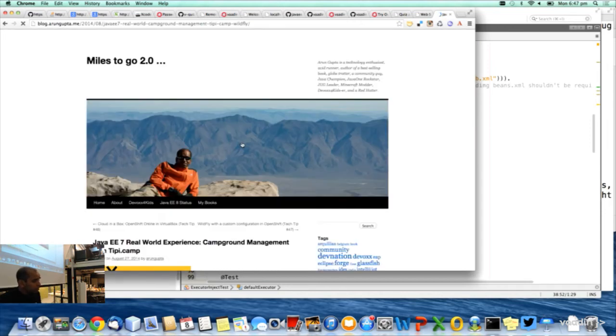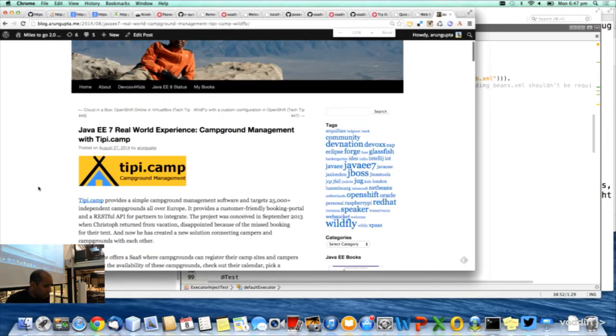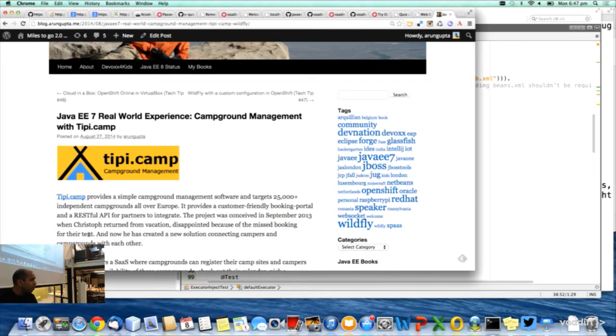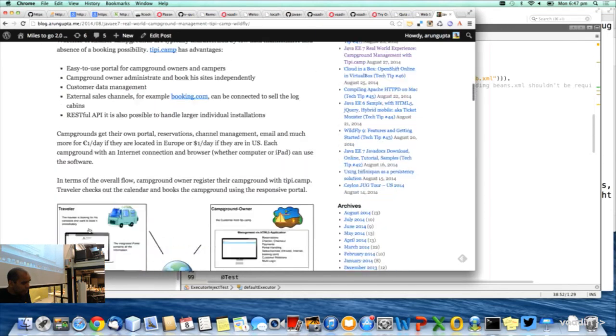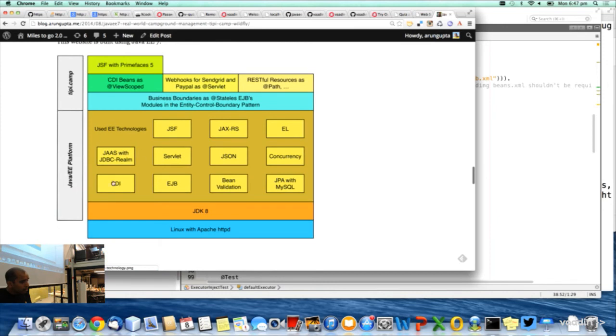So this is a real-world application that was built using JavaEE 7 and deployed on WildFly, tp.camp. This is a campground management application. Now in this application, if I show you the architecture, there are a lot of JavaEE 7 technologies that are being used. They're using concurrency as well.